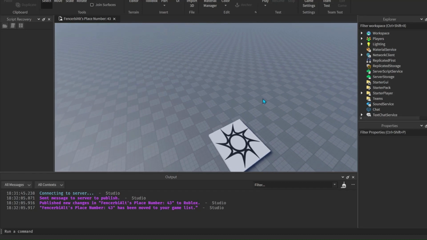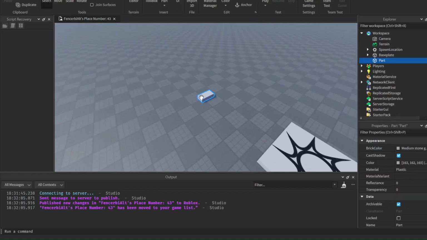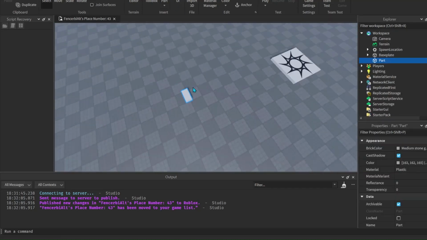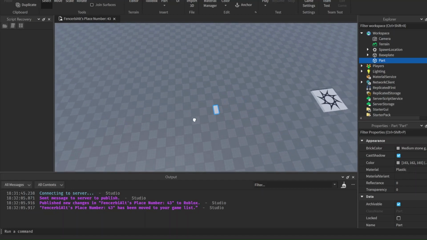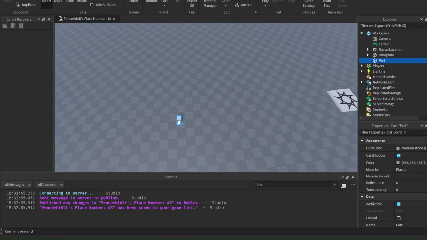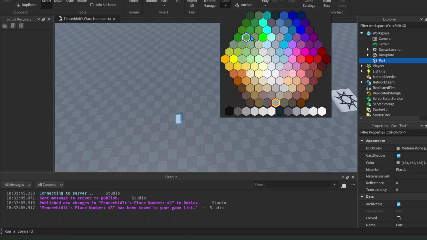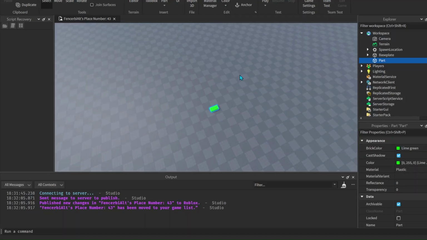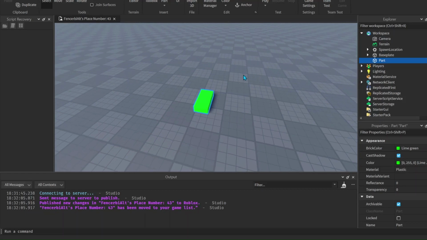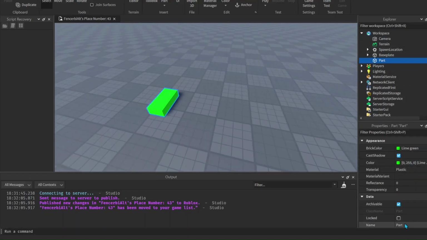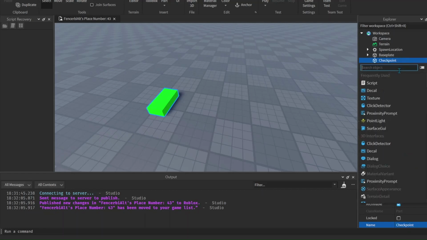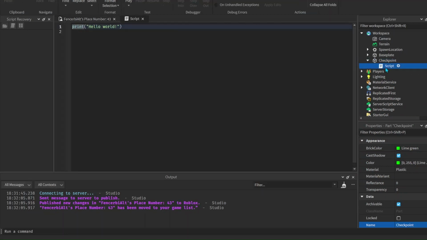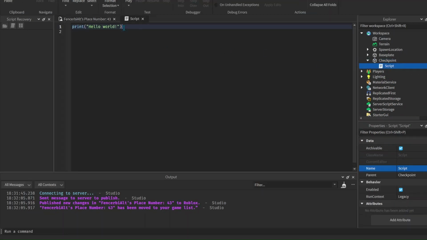Now what we want to do first is create our checkpoint. I have a part here, and I'm going to move it not so far away from spawn for testing reasons. Let's just put it about here, and let's color it green. Alright, so let's first name it Checkpoint. Now let's add in a script, and delete the hello world.